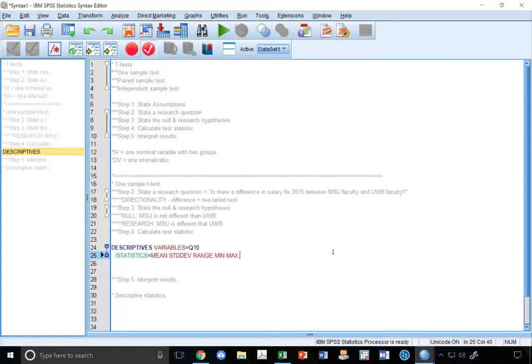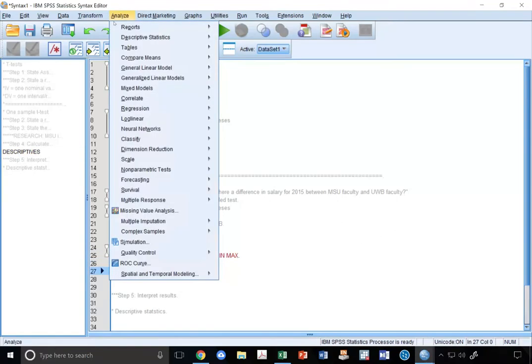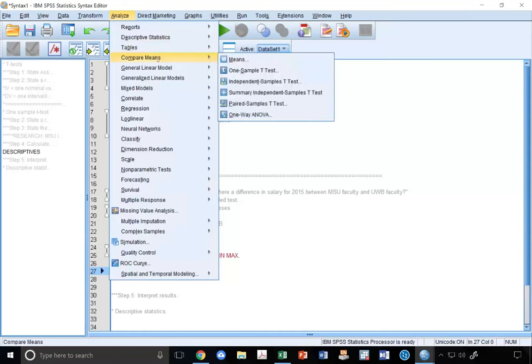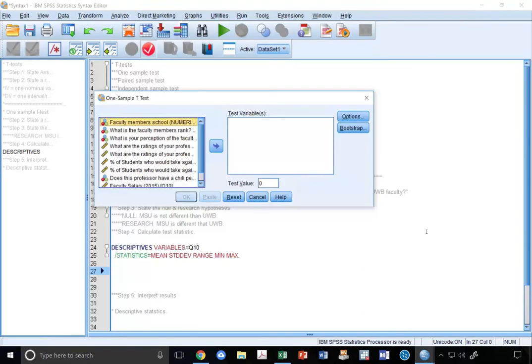So let's do that now. So here, again, we're going to run a one sample t-test. Again, we're going to go to Analyze. We want to go to Compare Means. And all of the t-tests are in Compare Means. Right? So we have our one sample test, our paired samples test, and our independent samples test. And so we'll go over each of these. One sample test here. Want to run that.